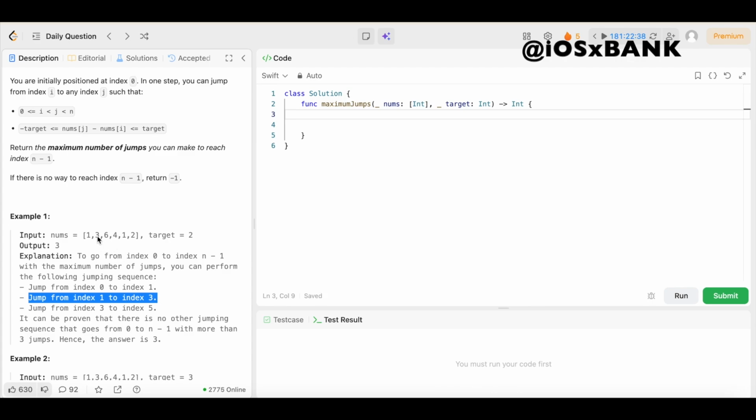So that would be this 3 to this 4, right? That's our next jump. After that jump, we already know 1 is less than 3, so it fits this requirement. And then 4 minus 3 is equal to 1, which is in between negative 2 and 2, so it fits this requirement. So boom, that's the second jump.